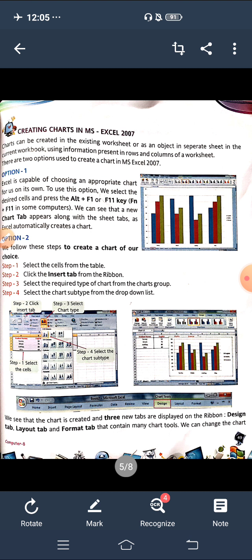In the previous video we discussed different types of charts and their subtypes. Today we will learn how to create a chart and other related functions. So first thing is how to create a chart.